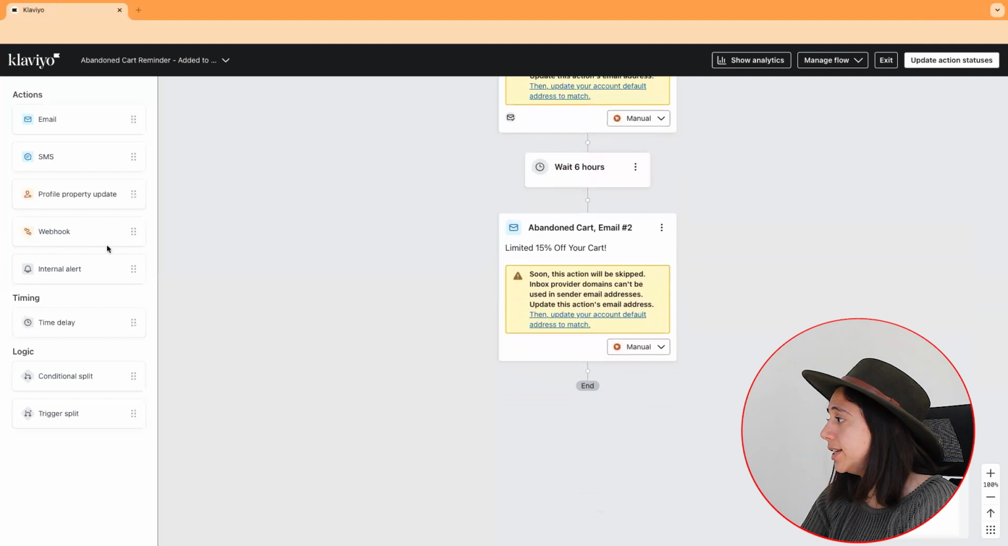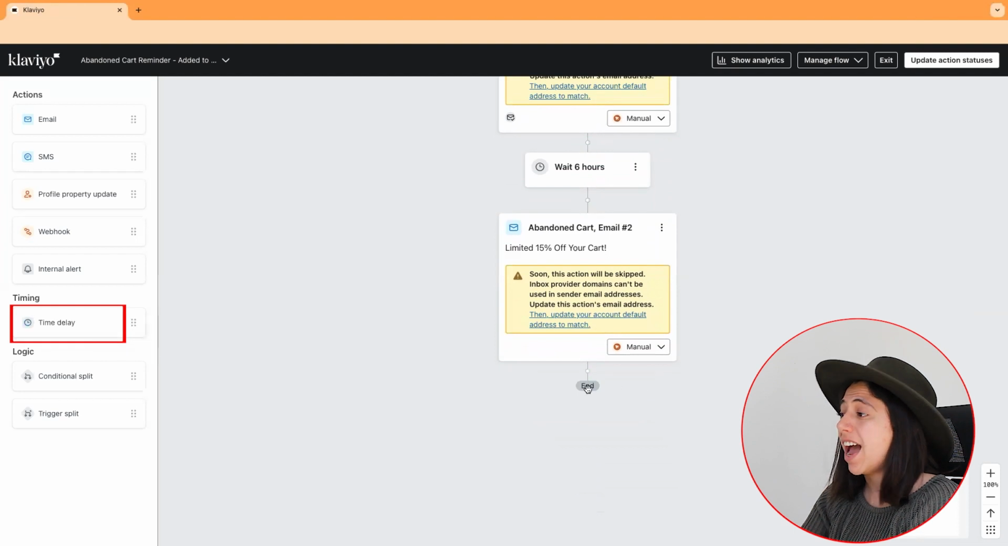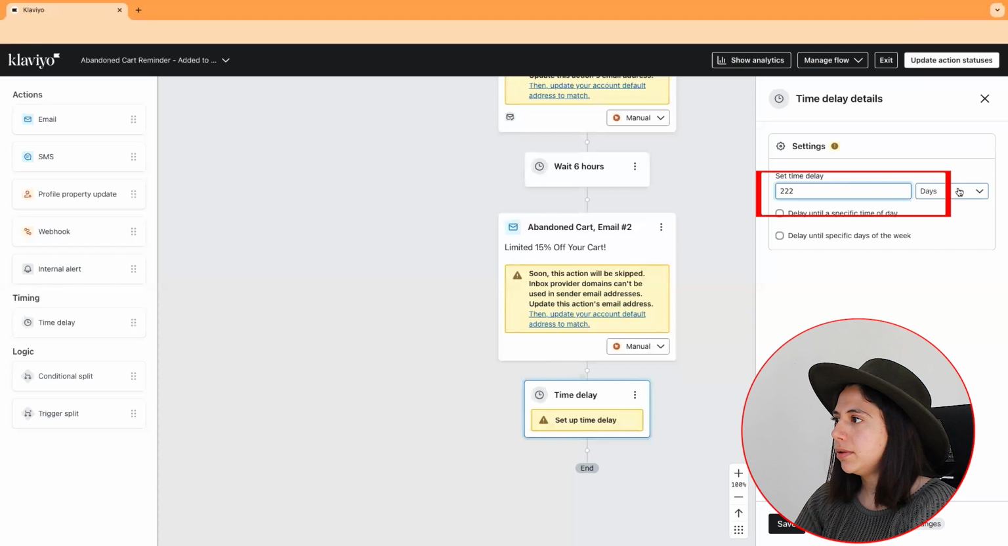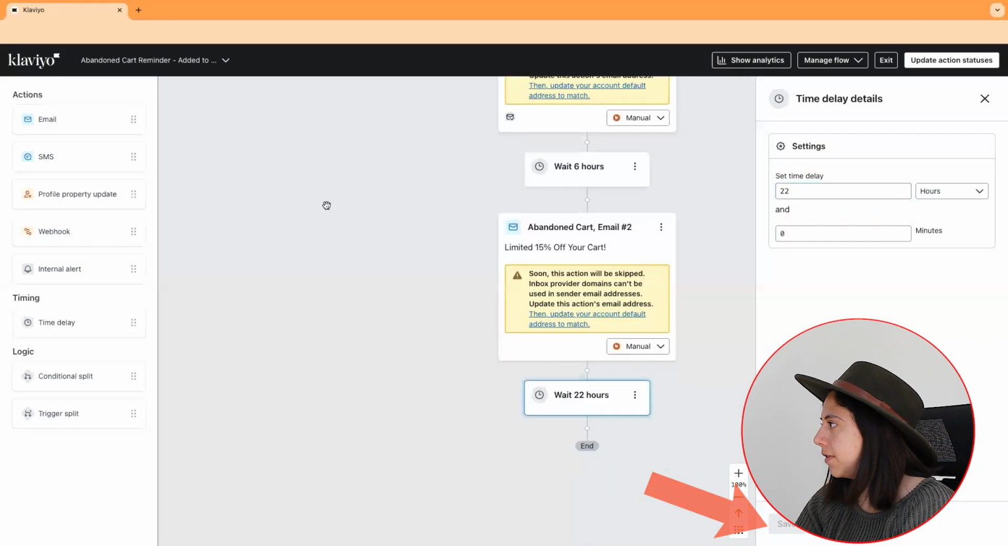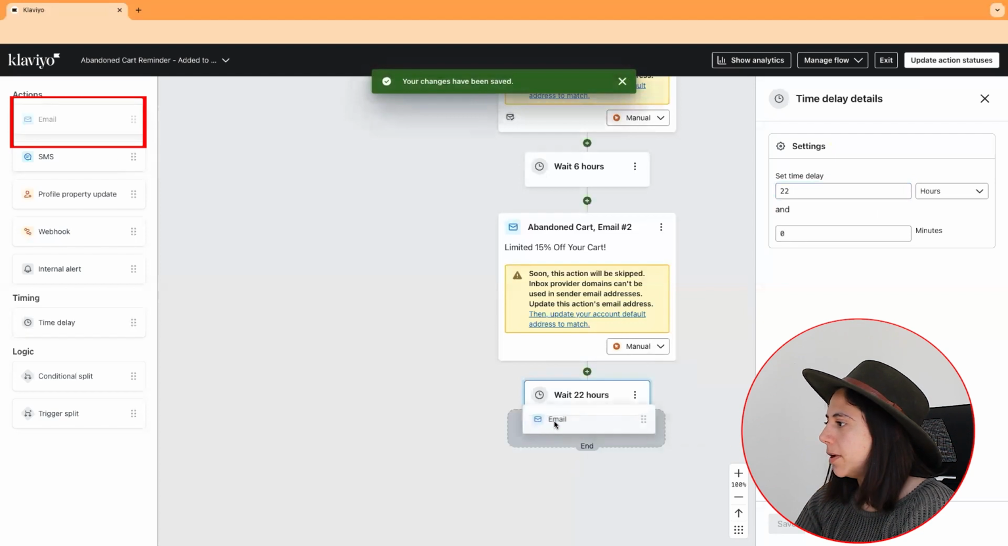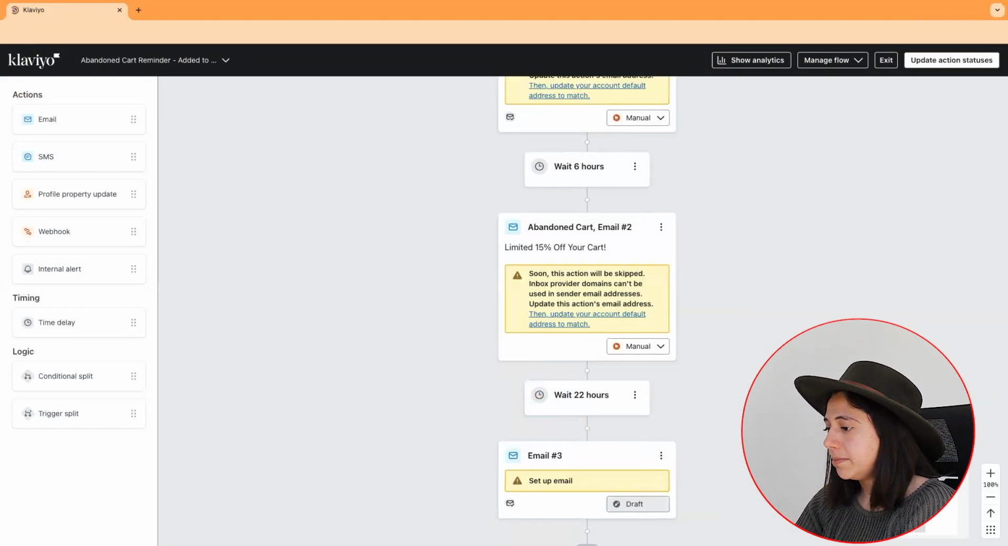All right, so third email, what we're gonna do is we're gonna drag and drop a time delay, and we're gonna put it after 22 hours. So I'll put 22 and I'll put hours. There we go, so save. And then we'll drag and drop and put an email in. So let's go ahead and edit this email.